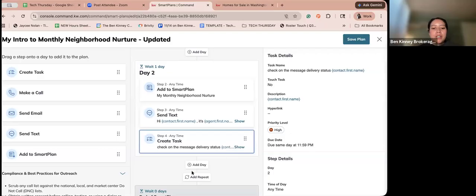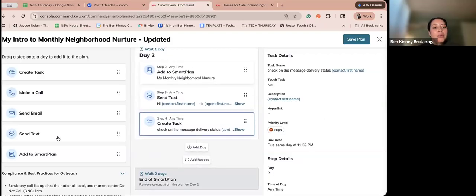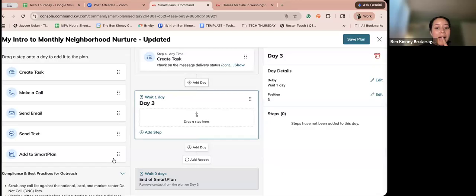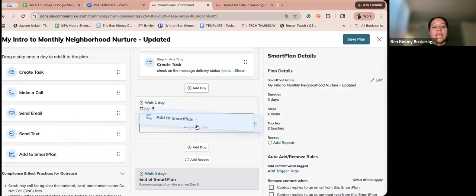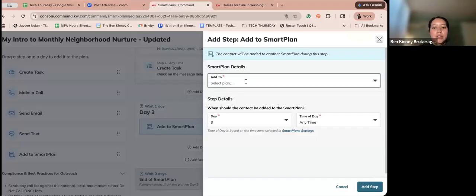Create the task. We've talked about that. Now we can simply end it here. We can add more. We can layer in another email. We can add them to the newsletter so they can get two smart plans, one for the neighborhood, one for the data. When we create that smart plan, we're going to go into a new tab and build it and then bring it in here and execute it.